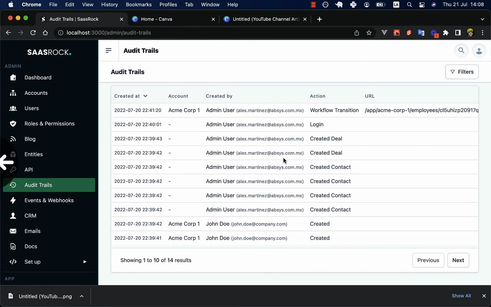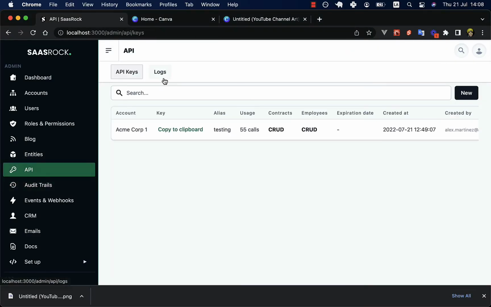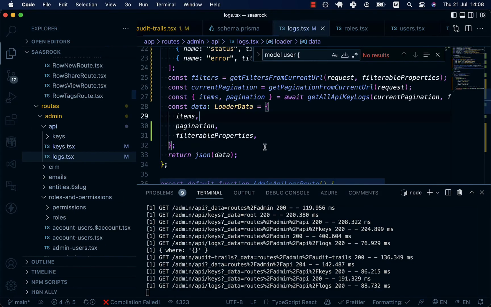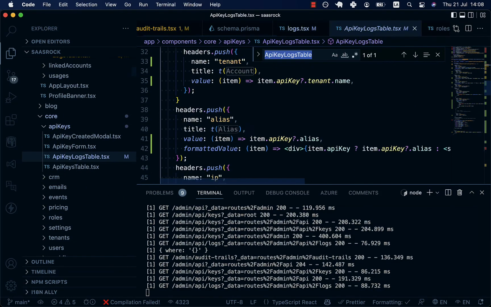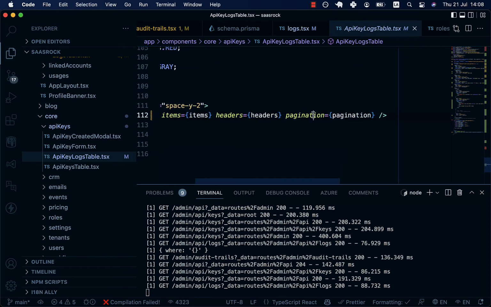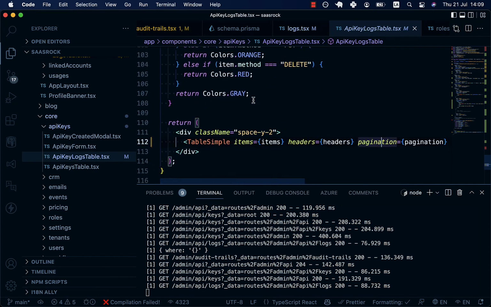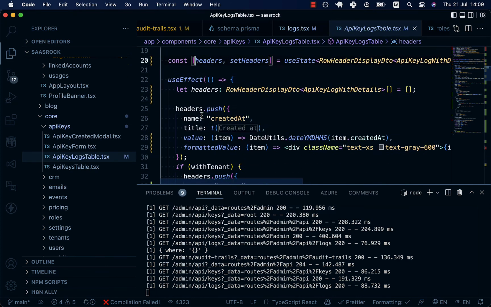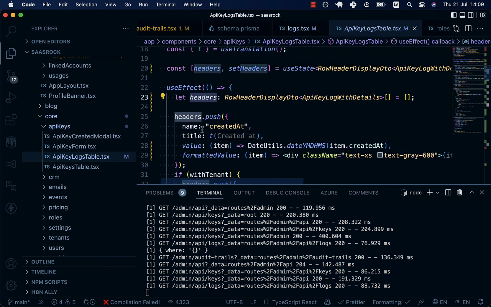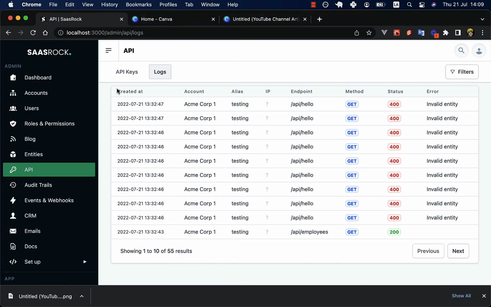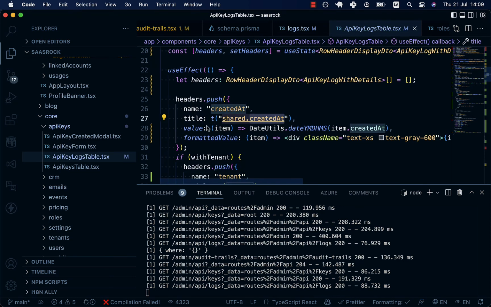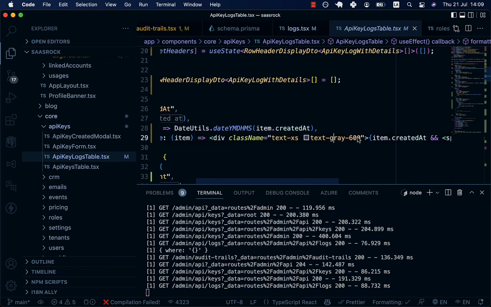we used a custom table, but if you're using the table simple component, like we're using on the API key logs, let's see the logs. Here we have the logs table. Here's the table. We pass the pagination object instead of making the table pagination component manually below a table component. And this is really customizable because you set your headers. For example, this created at column of title created at. This is the value, and this is the formatted value if you want to style it.